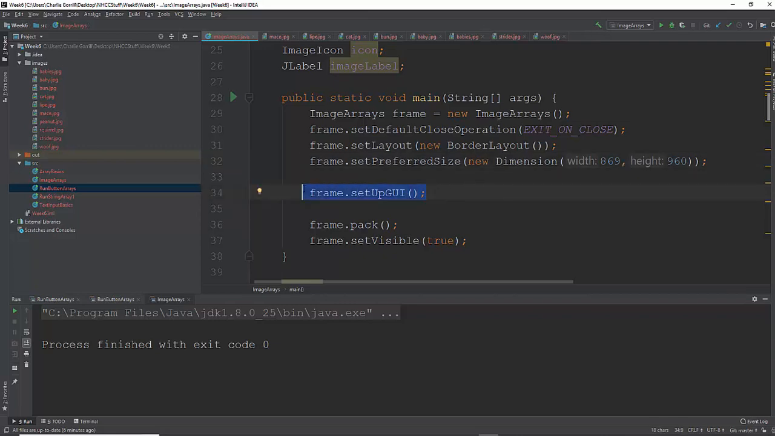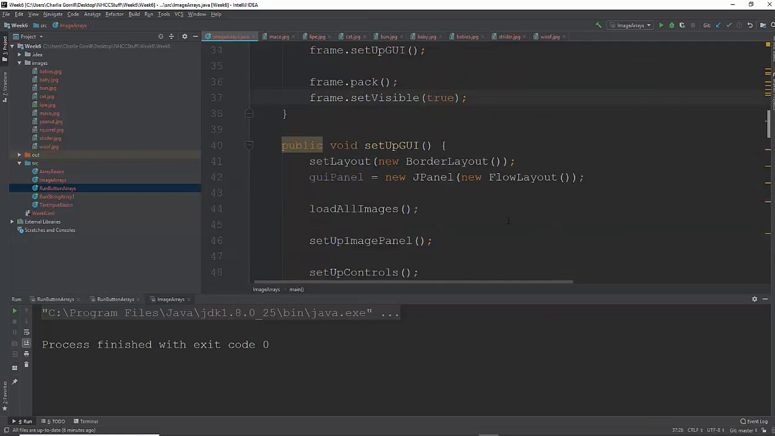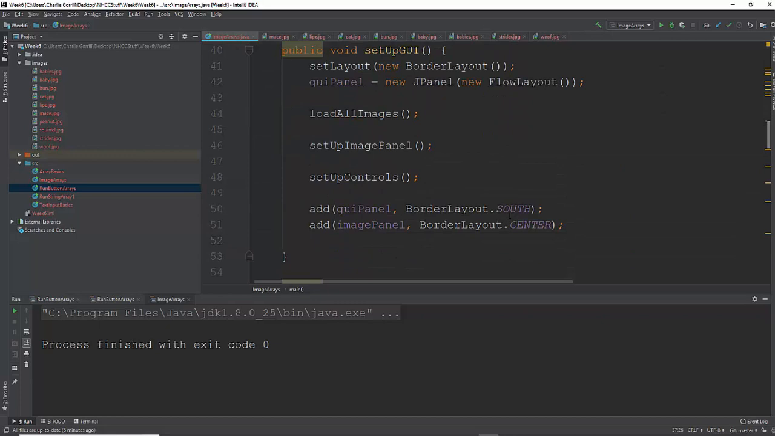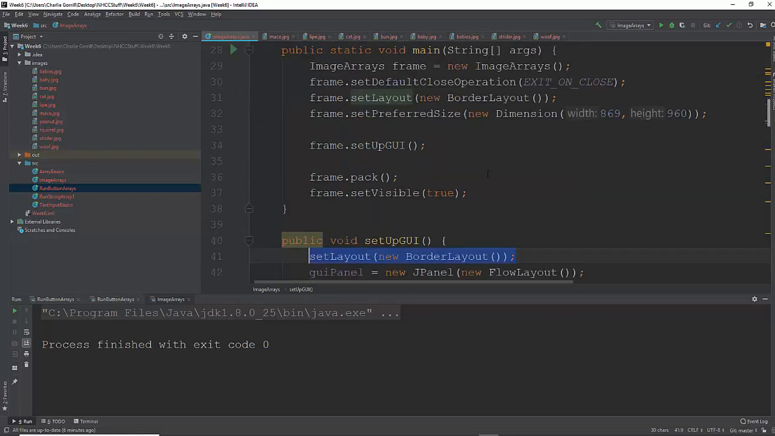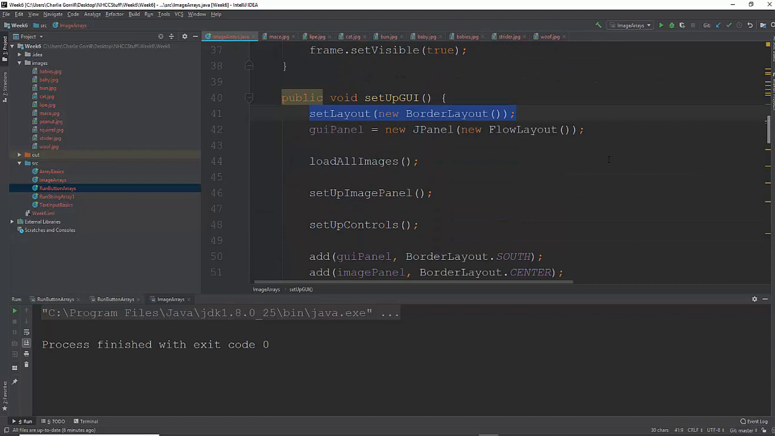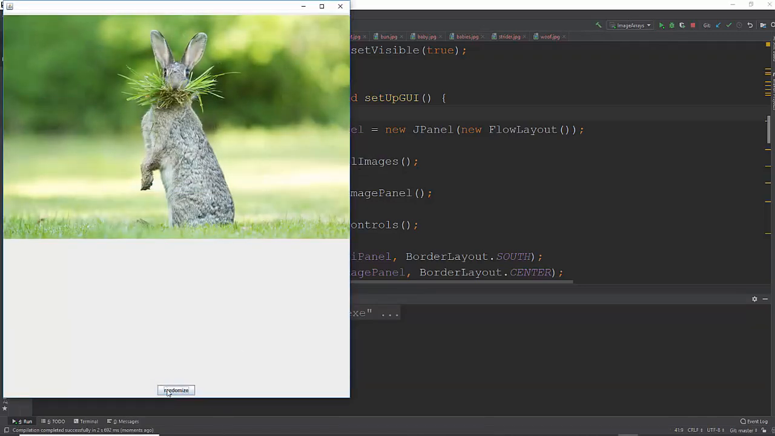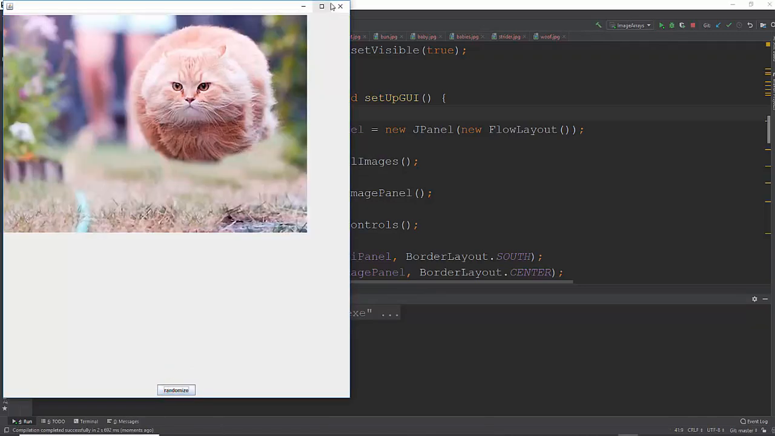I've got a method called setUpGUI, which is going to set up the GUI. And then I've got pack and set visible true. So let's take a look at setUpGUI really quickly. In setUpGUI, what we're going to do is set the layout to the border layout, which actually I already did, so I don't know why I've got that done twice. I can actually just delete this. It will still work. It's a border layout. I already set it before. So yeah, you can see it still works. I'm not sure why I did it twice, but I did.